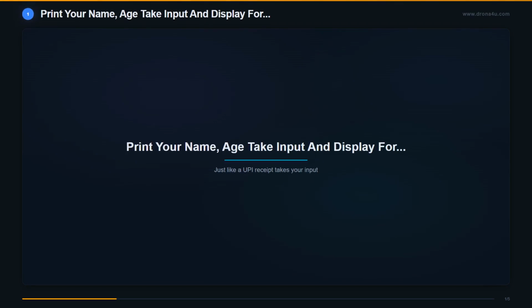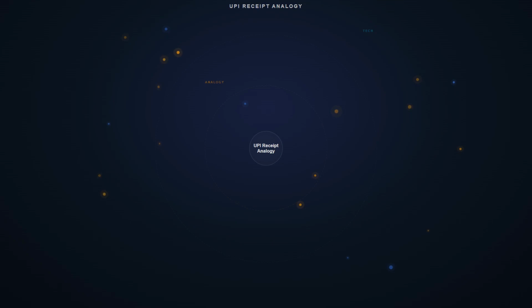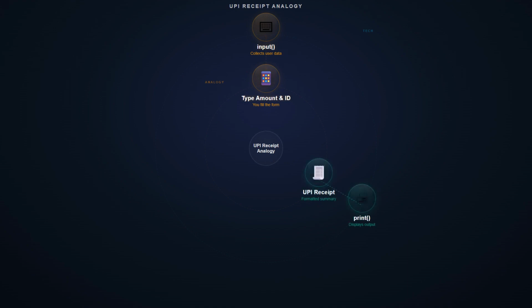Welcome. Today we explore how to print your name and age, take input, and display formatted output using Python. Think of the last time you made a UPI payment on PhonePe or Paytm. You typed in the amount and the UPI ID, that is your input. The app immediately showed you a beautiful receipt, your name, the amount, the transaction ID, all neatly formatted. That is your output.